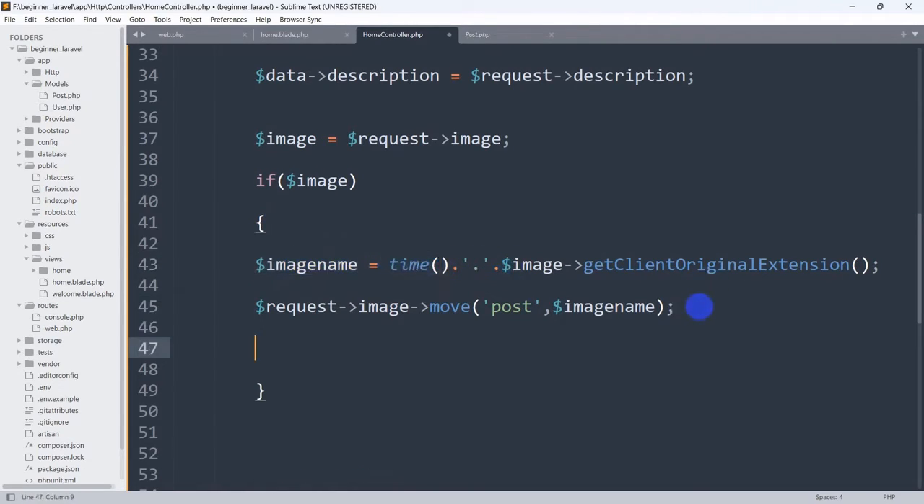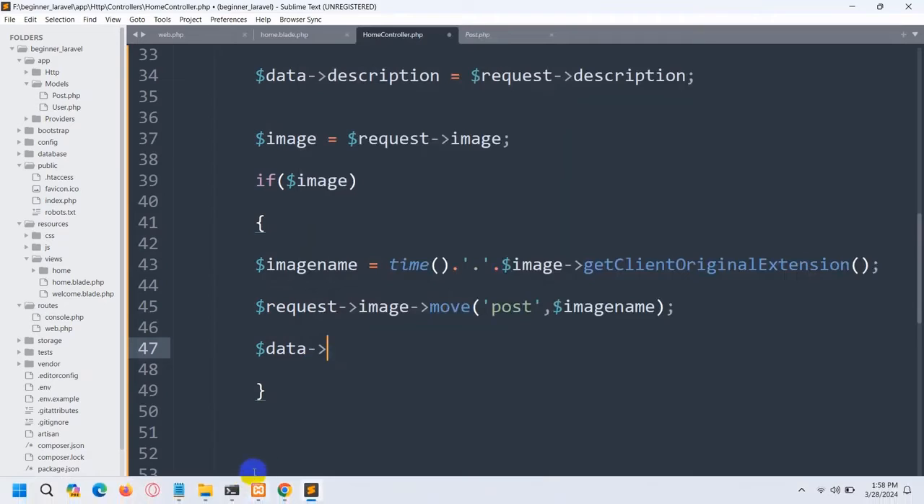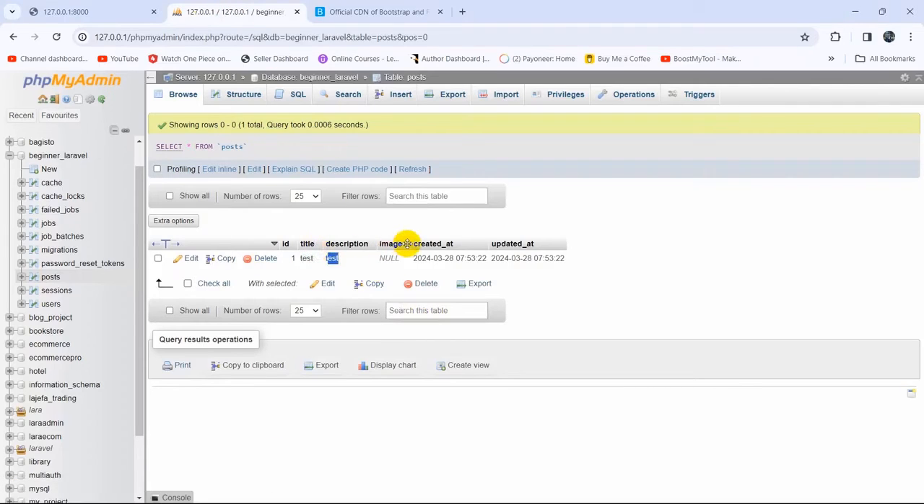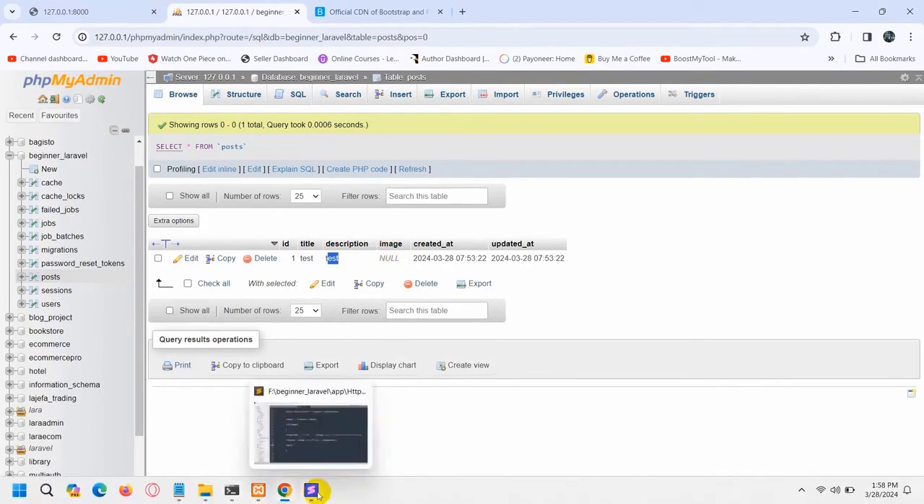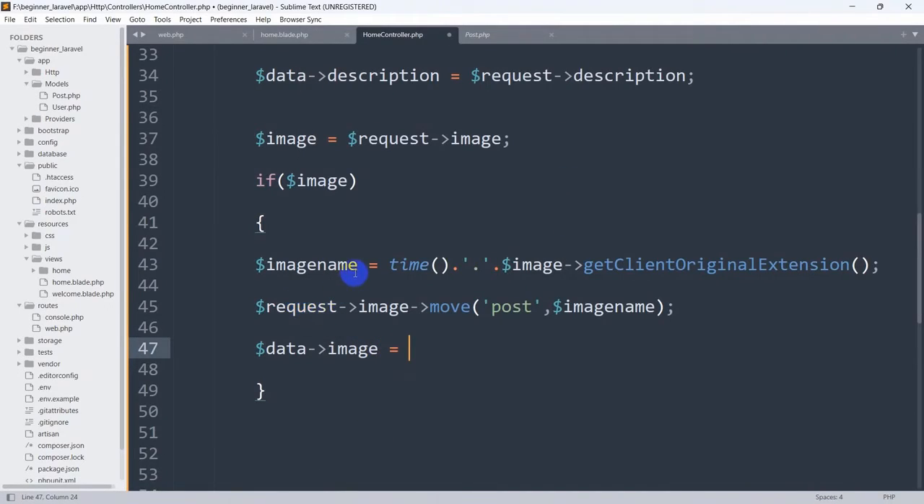Okay, and after it we will store the image name in the database. So we'll just say over here $data, this arrow sign, and here you can see if you just go to the database, for image the name is image. So we are going to say over here image equal to, we are only going to keep the image name, and we are going to store the image in the public folder and the image name in the database.